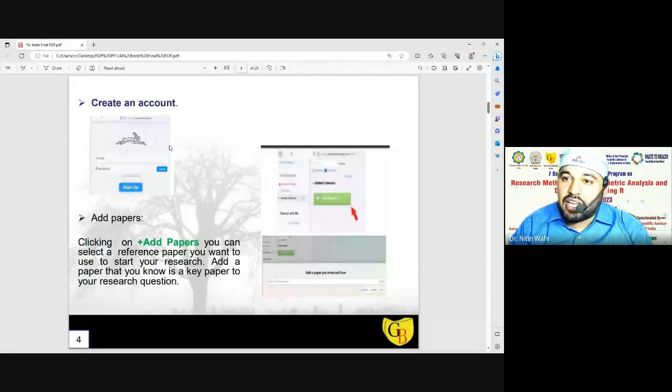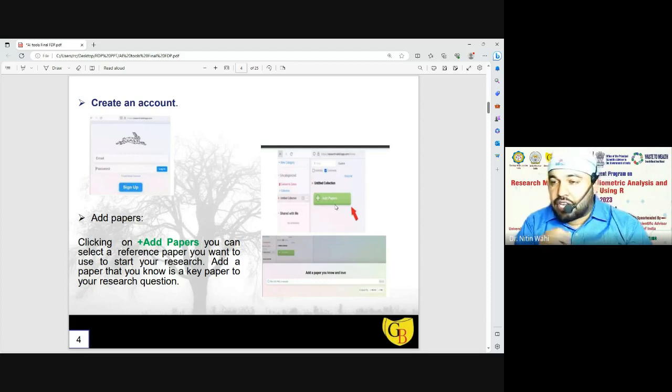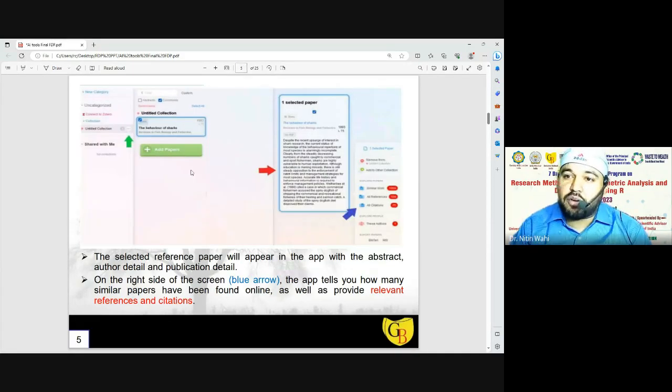So clicking on add papers, you have to create an account, sign up, register yourself, and then you just have to add some papers. For example, 1, 2, 3 papers that you want to add. Even if some papers are 10 years old and you want to add them, you can. Then Research Rabbit will itself search through the database and provide you information like this. The selected reference paper will appear in the app with the abstracts, author details, and publication details.